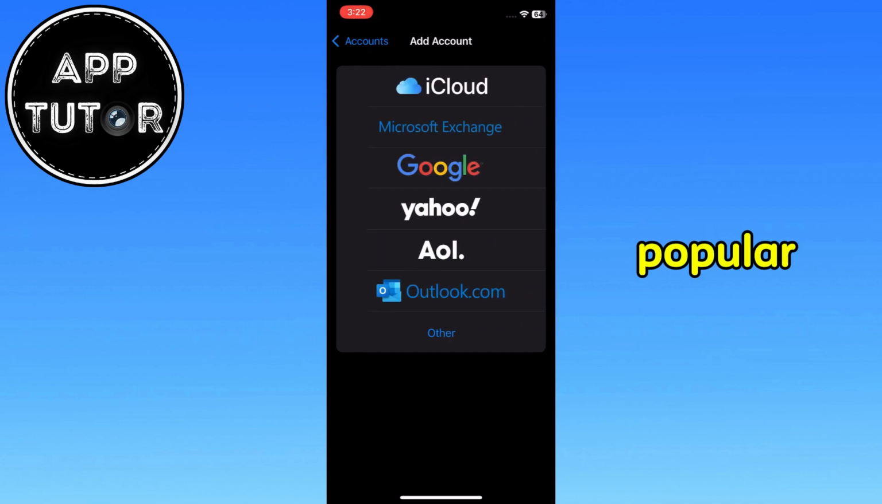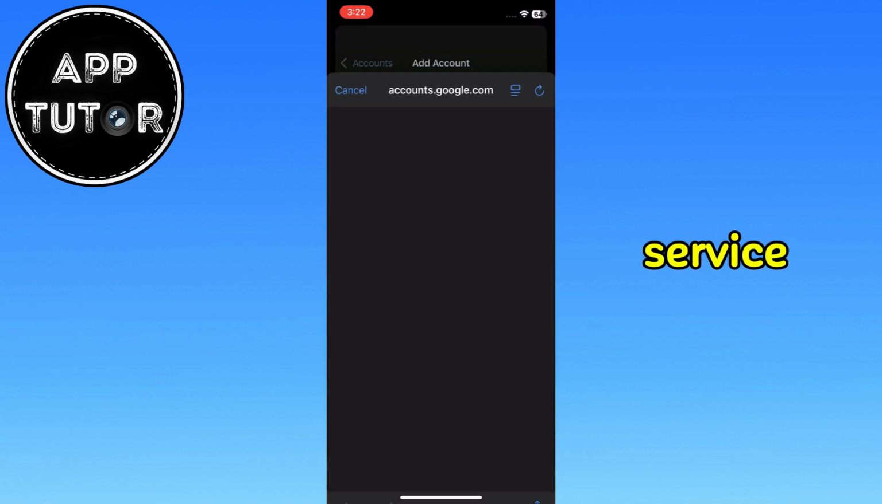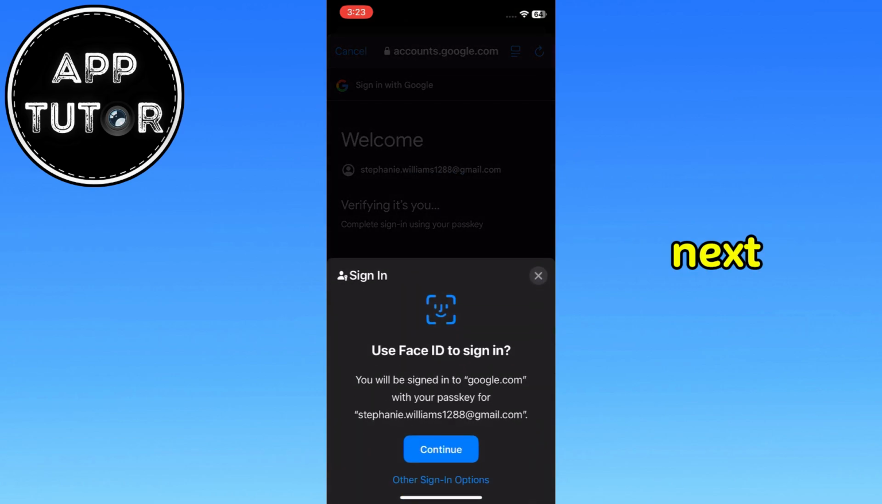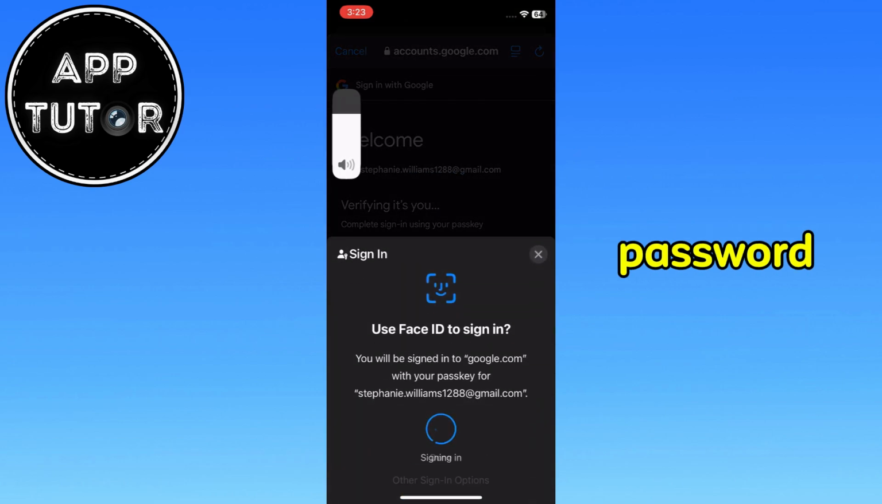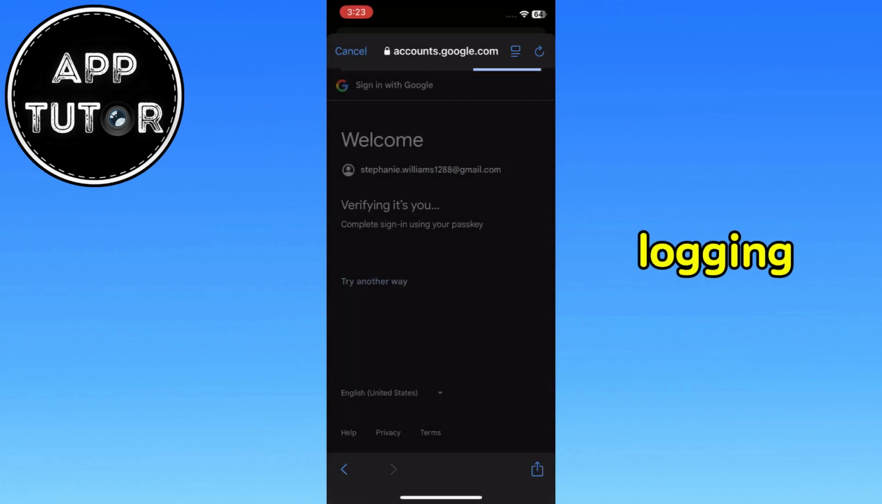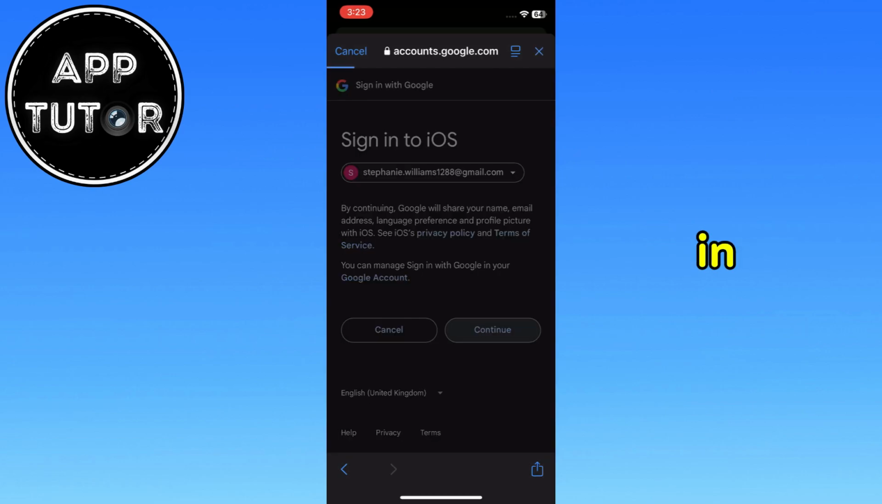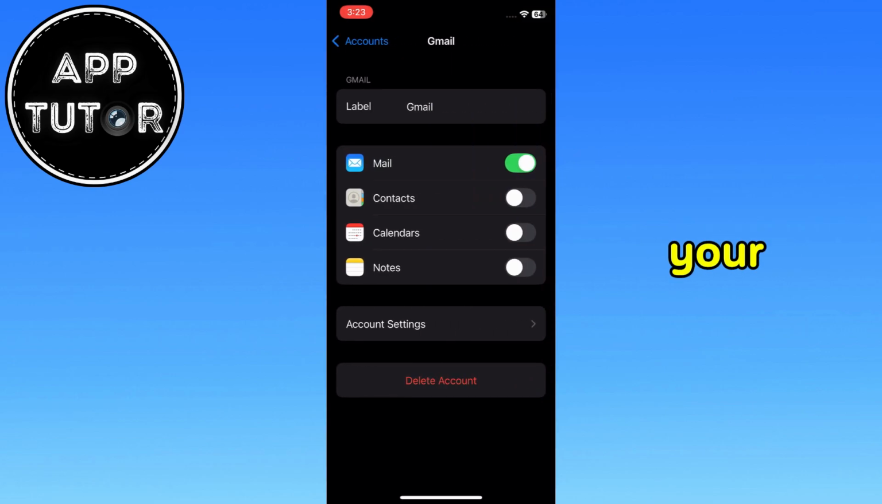You'll see a list of popular email providers, including iCloud, Microsoft Exchange, Google, Yahoo, AOL, and Outlook. Select the one that matches your email service and tap Continue. Next, enter your email address and password, just as you would when logging in online. Once signed in, your email account will be added, and your messages will begin syncing automatically.